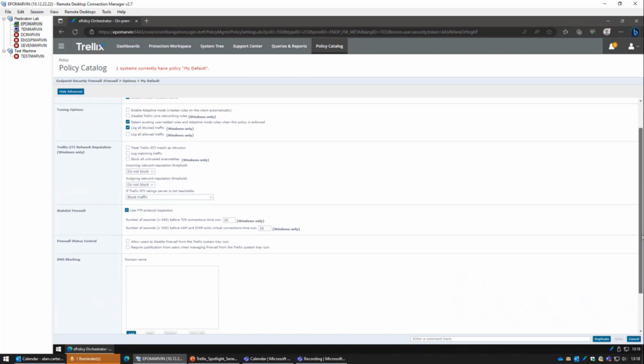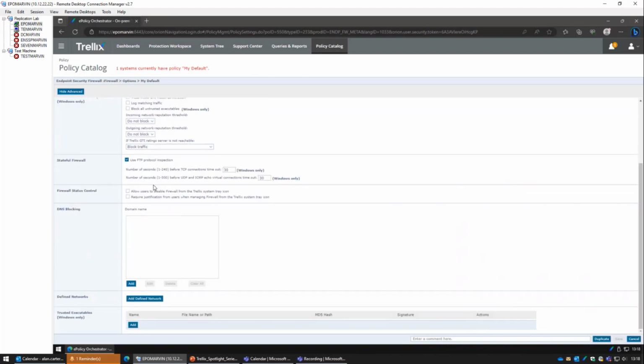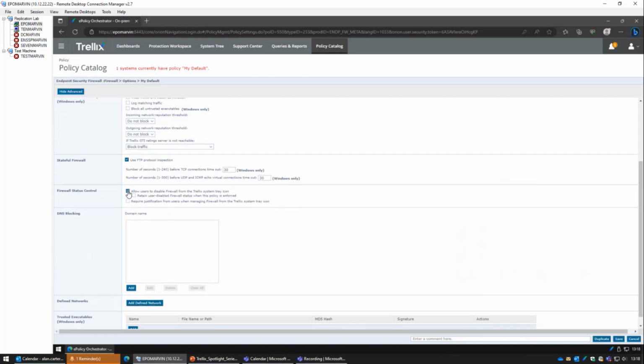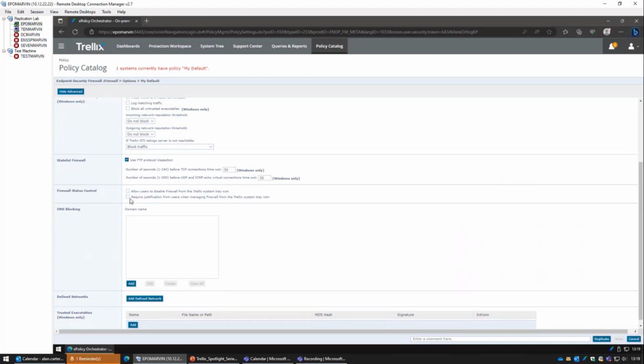Down here, you have the status control settings. So allow users to disable the firewall from the Trellix tray icon. And if you enable that, then you get that second option I referred to, which is basically it will remain disabled until the user switches it back on, rather than at policy enforcement. So again, caution when using these options. And then just underneath, you've got the requirement for justification from the user if they are using that feature.